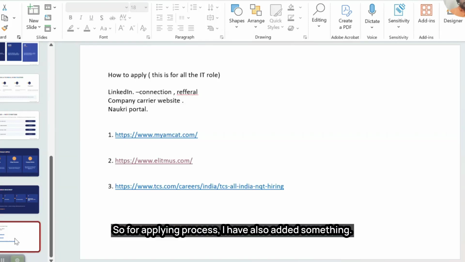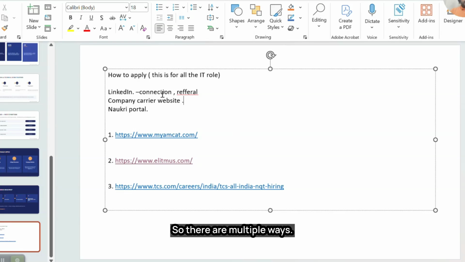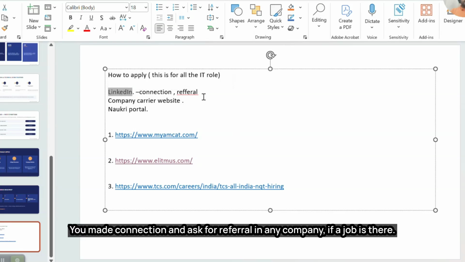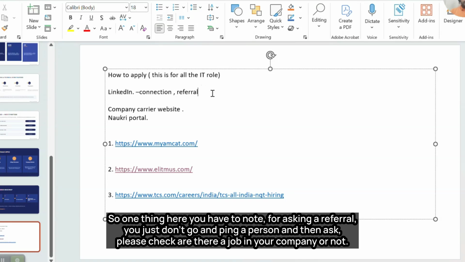For the applying process, I have also added how to apply for this role or any IT role, as I was saying. There are multiple ways. First, you can make a profile here, make connections, and ask for a referral in any company if a job is there. One thing to note here: for asking a referral, you don't just go and ping a person and ask, please check whether there is a job in your company or not.